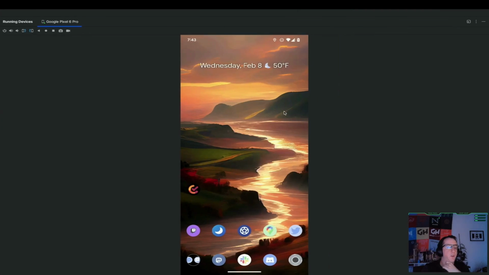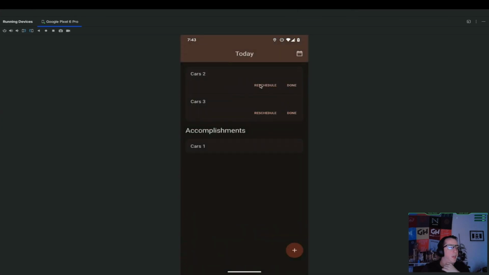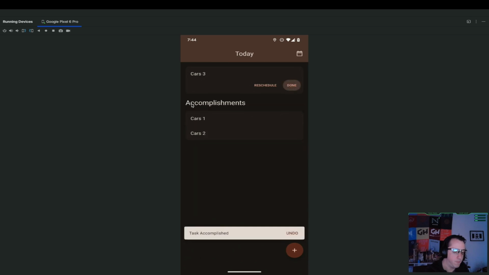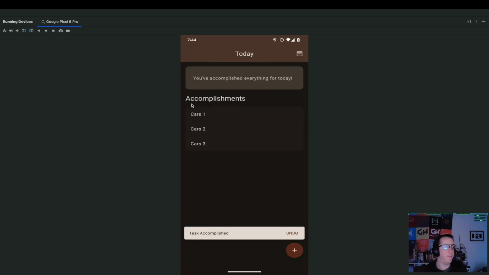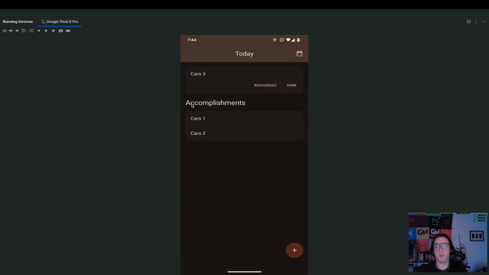And what we're going to do is we've got cars 2 and cars 3 in the list. So the way we're going to test this is we're going to mark cars 2 as done and then cars 3. Then we're going to go to our logs and see what actually happened with our view state. Sound good? All right. I'm going to wait until this is done with everything.